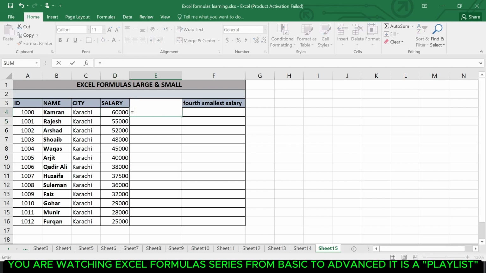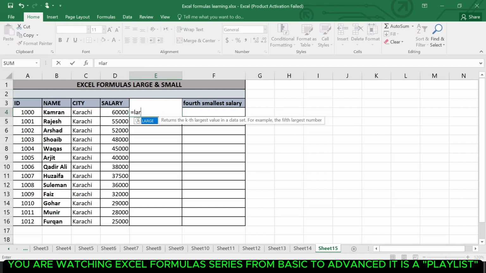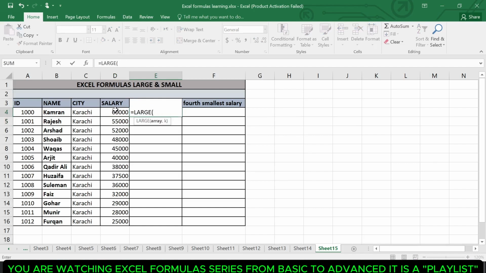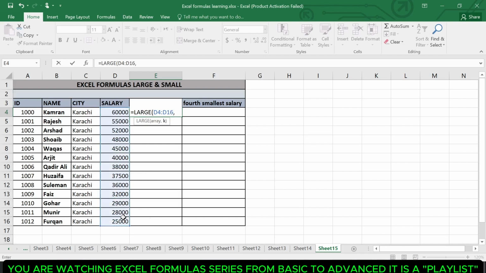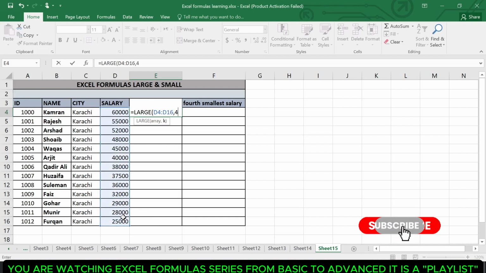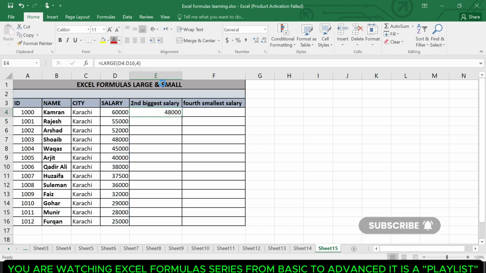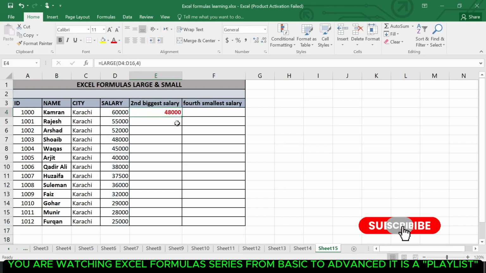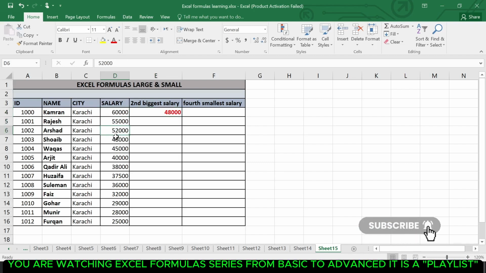Again, I am doing this formula again. Write the LARGE formula, press the Tab button, and then again select your values and then comma. Again, I want to know the fourth biggest value. Write 4 and then hit enter. You'll see that this is the fourth biggest value. But why? Because this is the first value, this is the second value, this is the third value, and this is the fourth value.